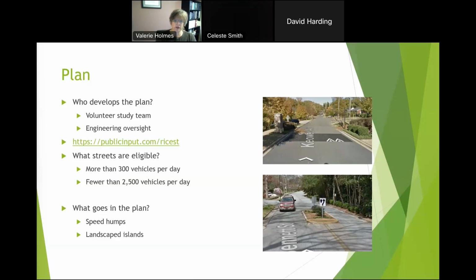The only exception to those thresholds is the 300 vehicles per day. If when we collect the data, we find that the speed is greater than 10 miles an hour over the posted speed limit, then that street will become eligible if it does not meet the 300 vehicles per day.